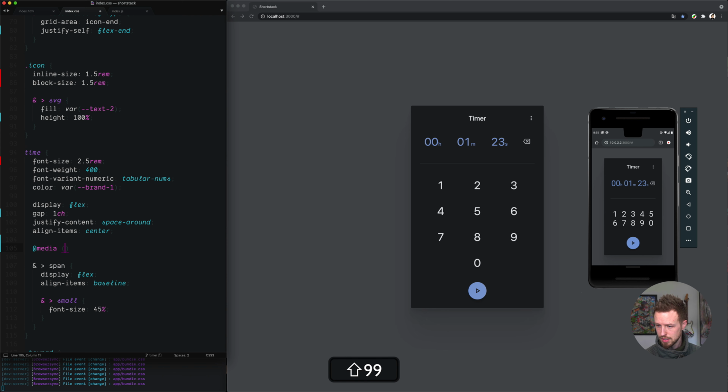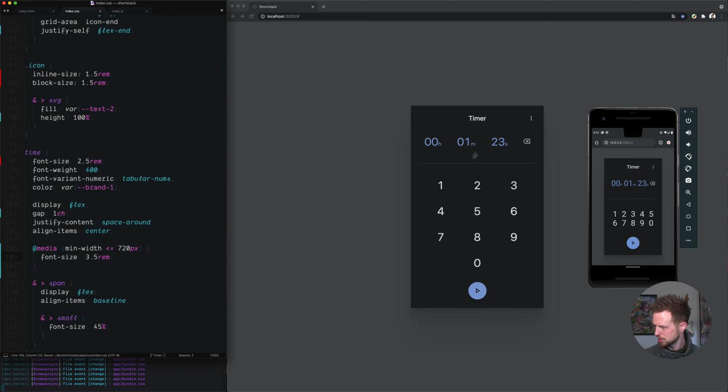So at media, min width is, let's see, I want this to be mobile first. So that's why I made the mobile font size, or just the default font size, smaller. So I'm saying if min width is less than, or I'm gonna mess this up, let's just say like 720 pixels, some sort of like portrait larger device, or even like a landscape device, go back up to our font size of like 3.5 rem, whatever it was. So we should see this one grow, except maybe because I don't know how to write media queries.